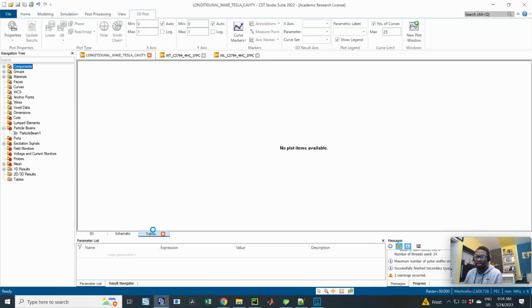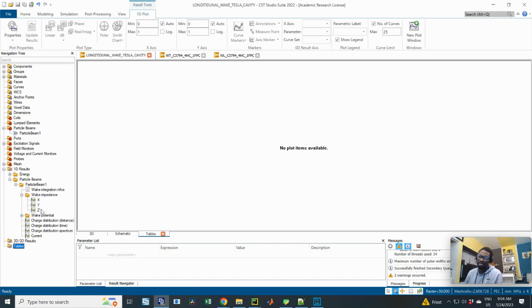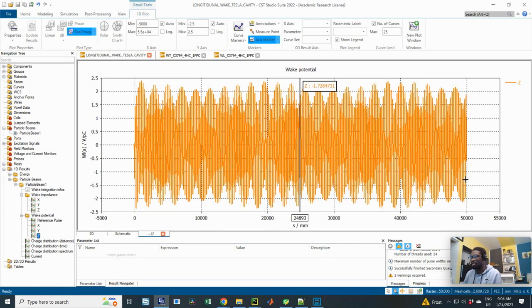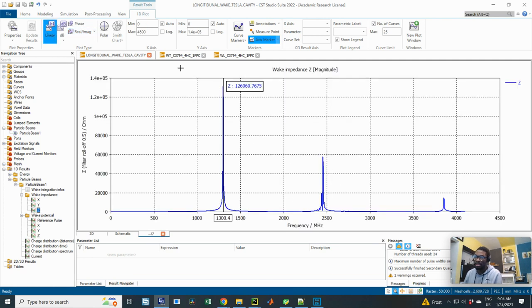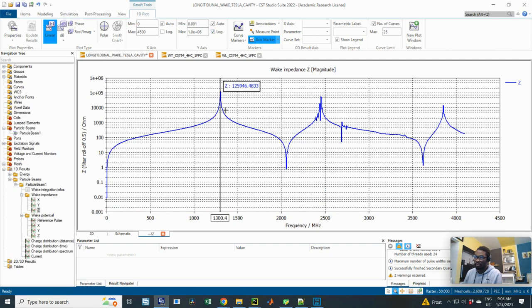Okay, and this simulation is done, and I don't know how long that took, but I don't think it was very long. So we go again to the wake potential, and we see it's up to 50,000 now. When we get to the wake impedance, you see it's okay, log. You see it's a bit more refined, a bit sharper, the impedance peak, because we increased the wake length.